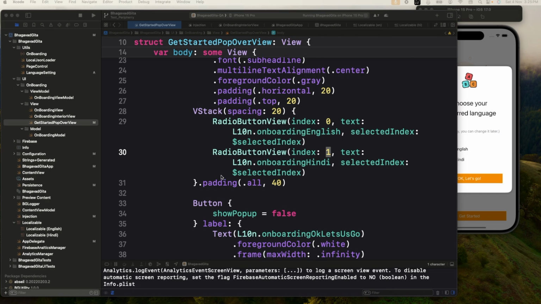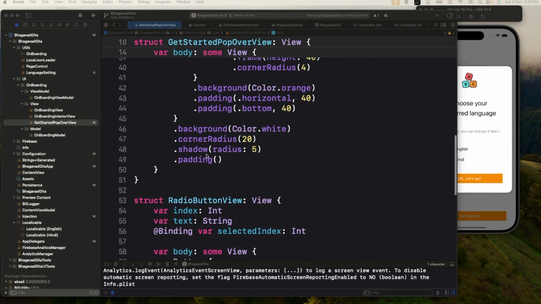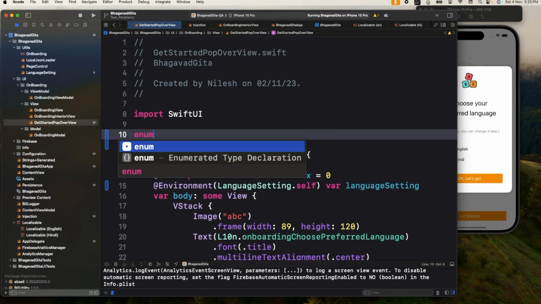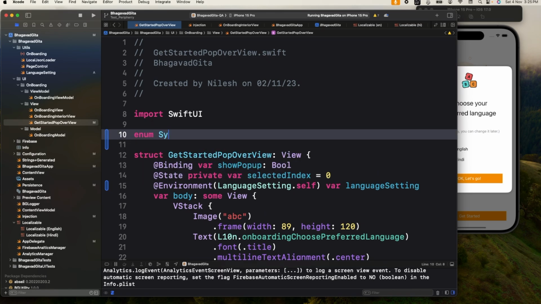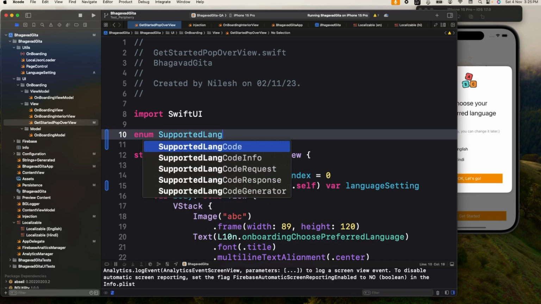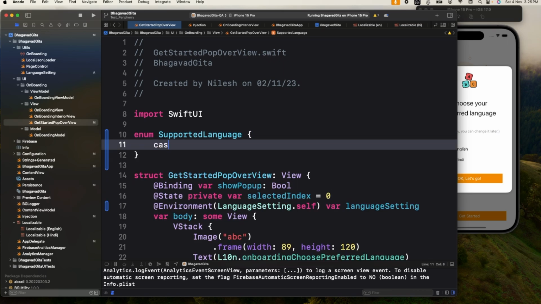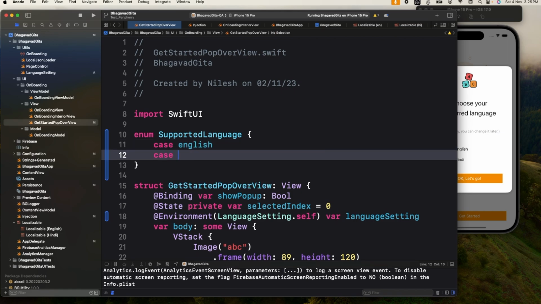Okay, so what I can do here basically is define an enum with supported language. So our app is supporting two languages, right? And this is going to be case English and case Hindi.